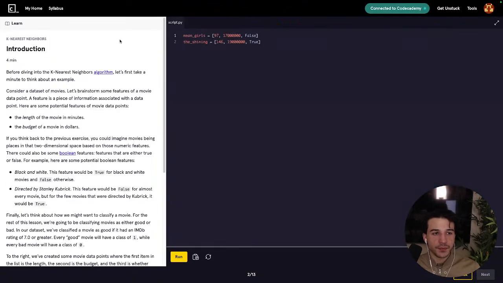Introduction. Before diving into the K-nearest neighbors algorithm, let's first take a minute to think about an example. Consider a data set of movies. Let's brainstorm some features of a movie data point. A feature is a piece of information associated with a data point. Here are some potential features of movie data points: the length of the movie in minutes, the budget of a movie in dollars. If you think back to the previous exercise, you could imagine movies being placed in that two-dimensional space based on those numeric features.